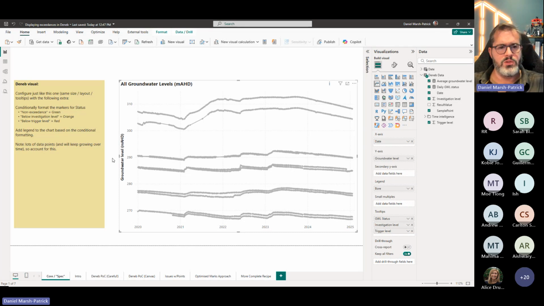What we wanted to do was have one line per bore in this case, and then plot that average level over time. But what we've got here is these little points that sit on the top. We can see there's a gap here, but there are points, and we want to encode those points with a value of red, green, or orange based on whether they're a non-exceedance, below investigation level, or below trigger level. We also wanted a legend.